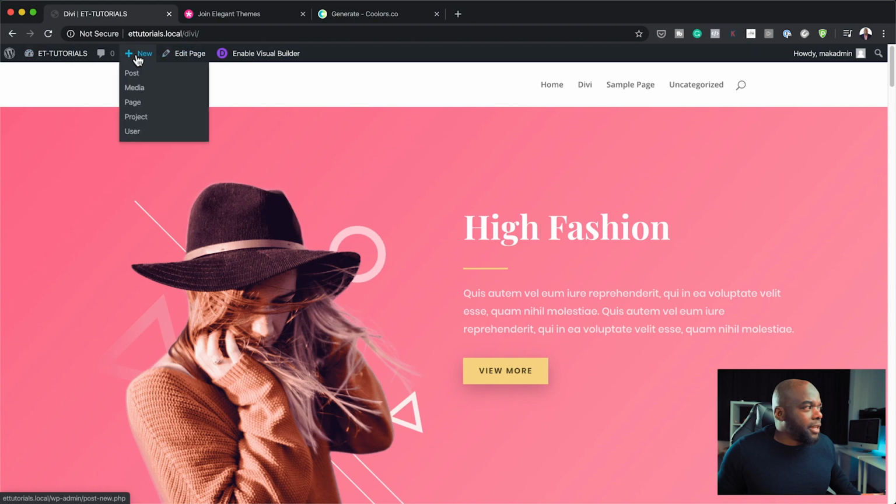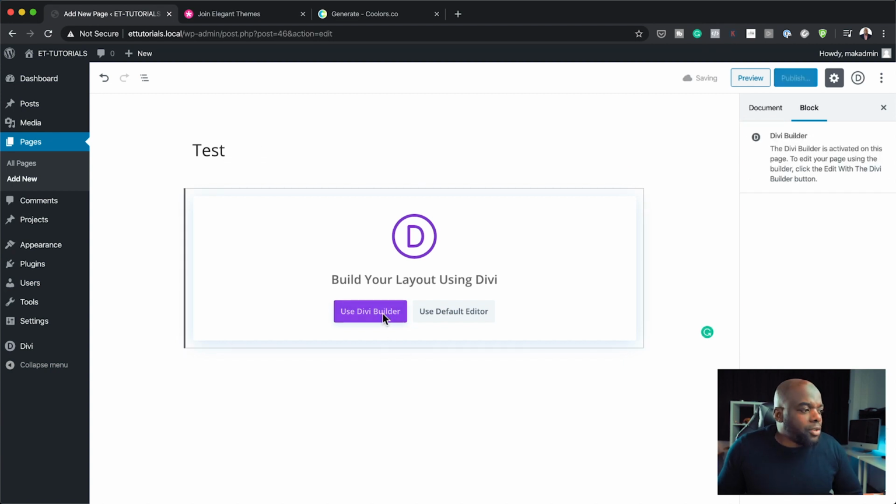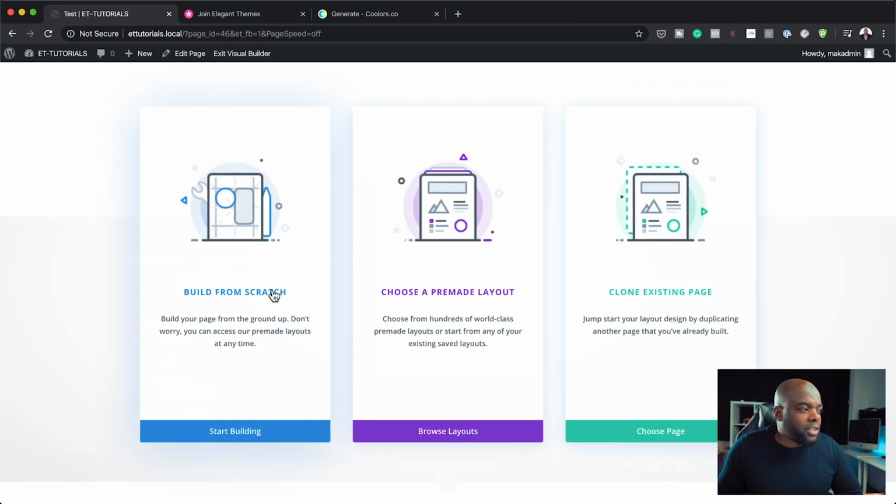All you have to do now is to go in, change the colors, change the backgrounds, and so on and so forth. Now let me show you how the builder actually works if you now want to start building your pages. Let's go ahead and build another page. So I'm going to click here on new page. Okay, so this one here, let's just call this test. Okay, I'm going to click on use Divi Builder. Now we're going to build this from scratch.